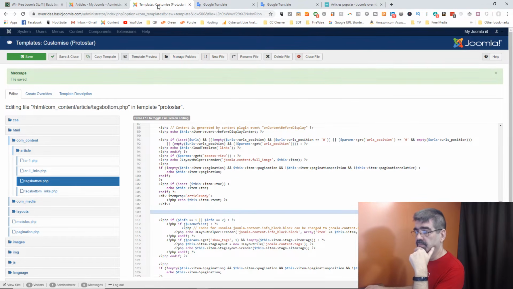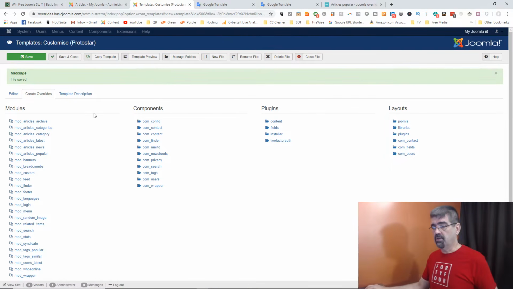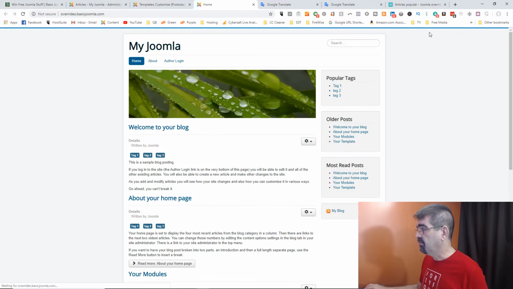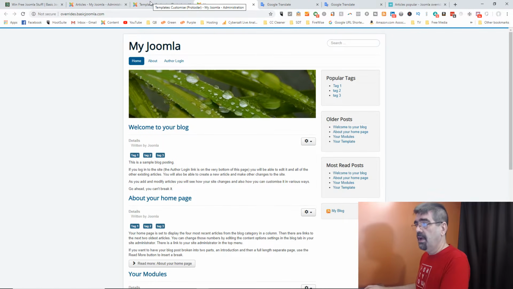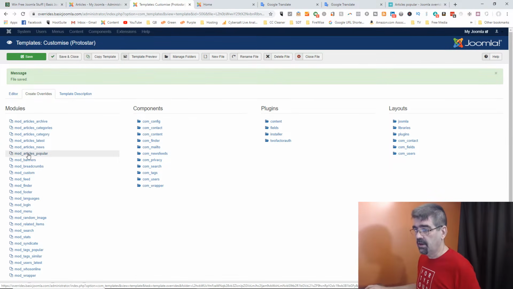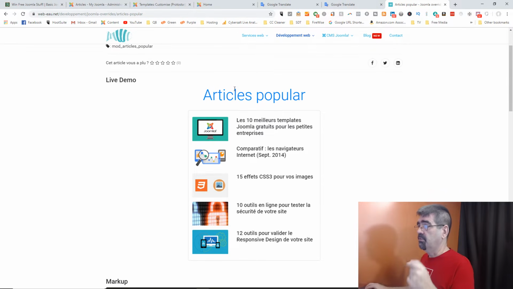So let's do this. We're going to go back into our site and click Create Override. This is a module override for articles popular. So we'll look down modules, and just to show you, this is what we're looking for. We're going to override this most read posts. It's interesting because now in Joomla, most popular article is articles popular. It used to be most read, I believe, but that's the kind of override we want to do to use his override, articles popular.